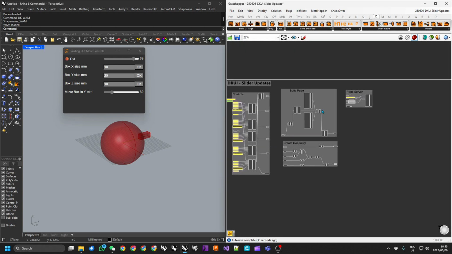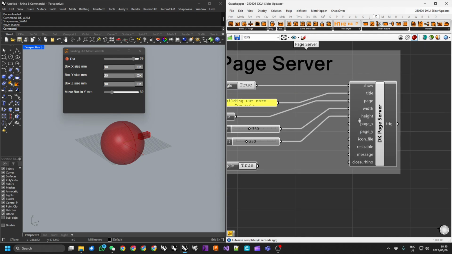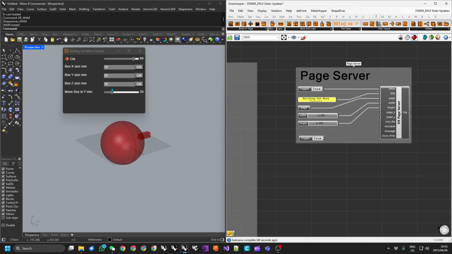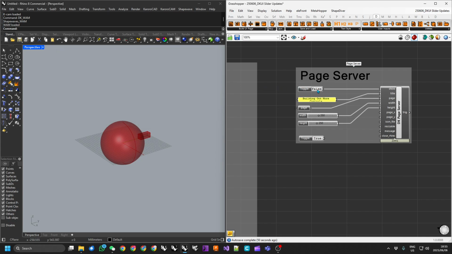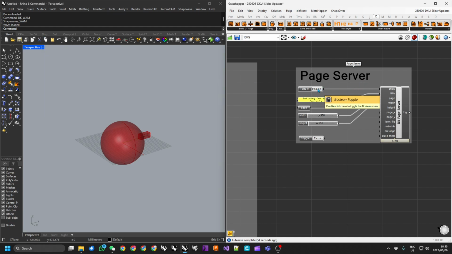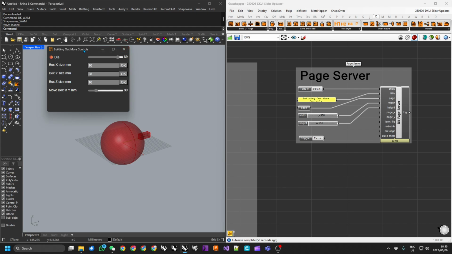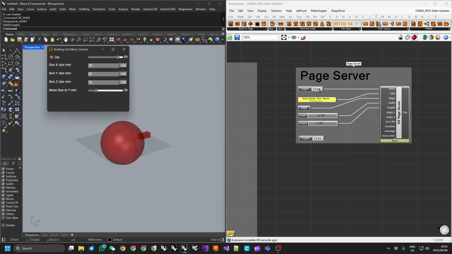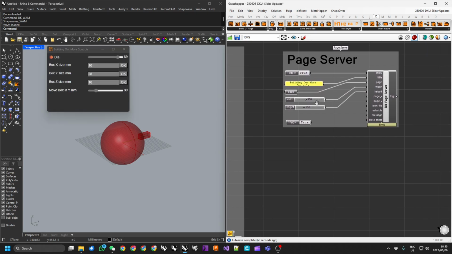And I did want to go over here. We now have some new changes to our page server as well. One of those is the ability to turn the page on and off. Previously, this was triggered once, and you couldn't close it. So now you have the ability to turn that on and off.